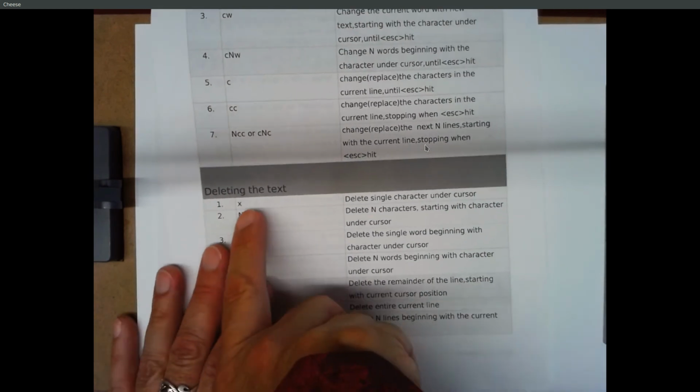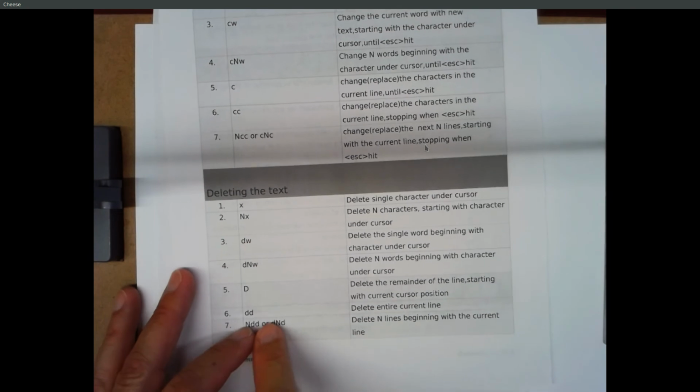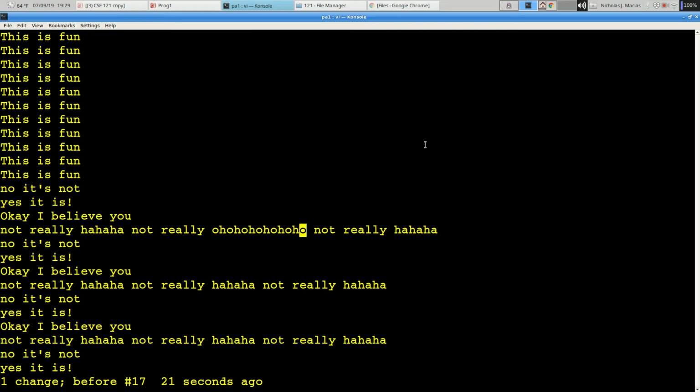I can delete a character by typing an X. I can delete a word by saying DW. I can delete an entire line by saying DD. So if I want to get rid of this line, I can just say DD.